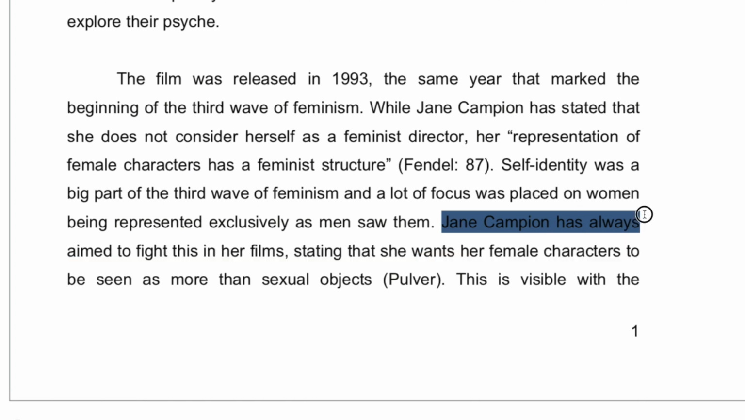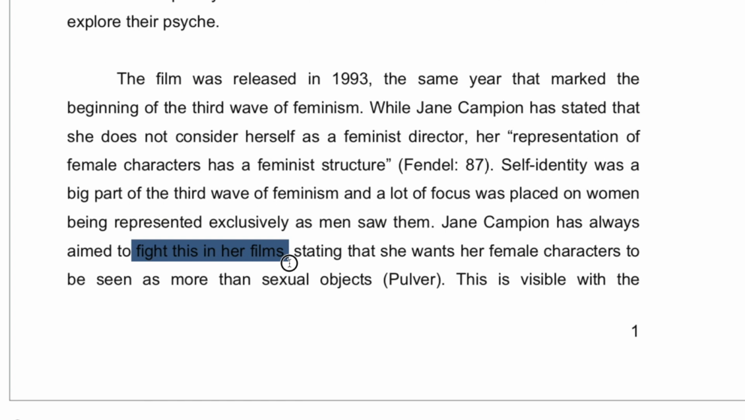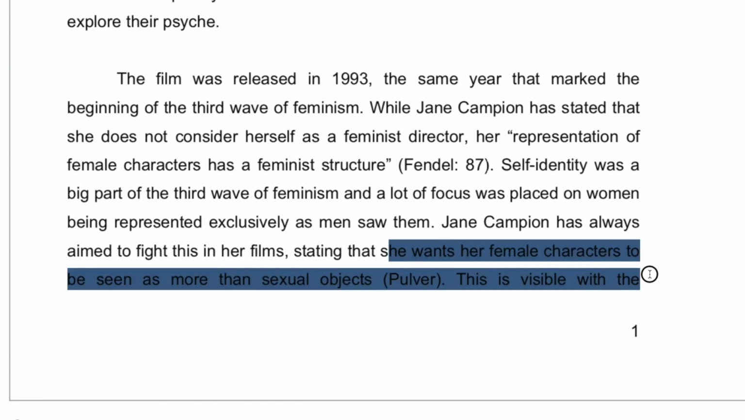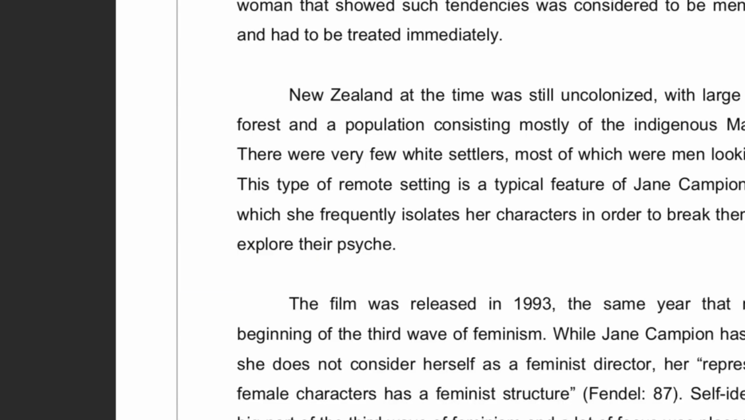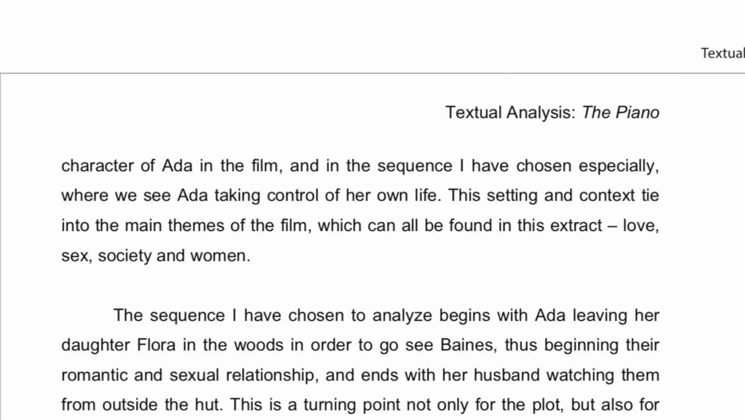Okay. Jane Campion has always aimed to fight this in her films, to fight for the feminist cause, I guess, even though she says she's not doing it. She wants her female characters to be seen as more than sexual objects. All right, next page here. It has done a 2-page thing. Okay, well, that's all right, too.